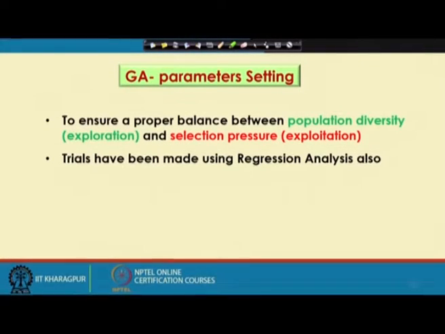Now, there are several ways through which we can determine the set of optimal GA parameters. If you see the literature, this set of optimal parameters has been determined in a number of ways. Out of all such ways, one is the regression analysis. What we do is we run GA for a few combinations of the parameters, and we get the results, and we collect the data in a particular fashion.